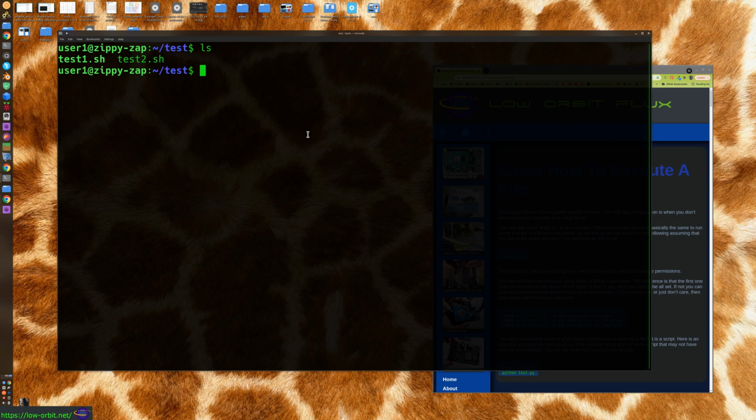So first one, if you want to execute something in the directory that you're in, just say dot to refer to the current directory and then a slash and then the file name. So ./test1, this is going to refer to the script test1 in the current directory. So hit enter and it's running, and there we go, it executed the script.